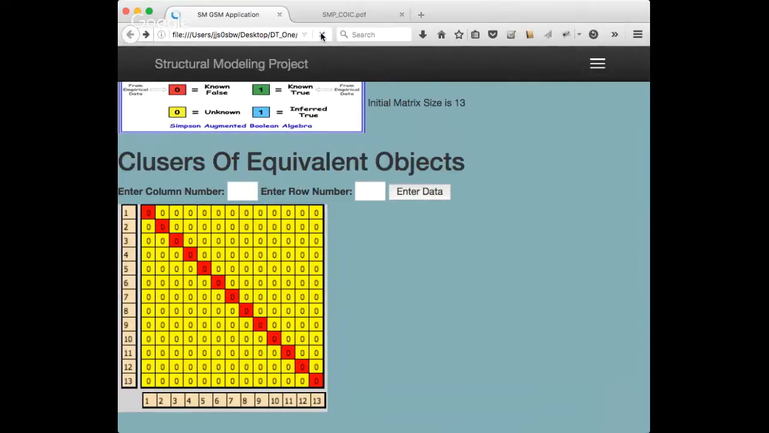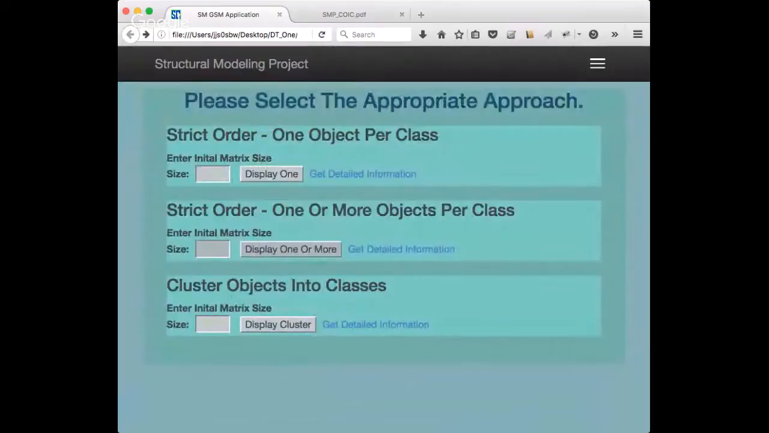So let's go back to the main application here, and I'm going to show a test I've recorded on this, so I'll just run that as quickly as I can.